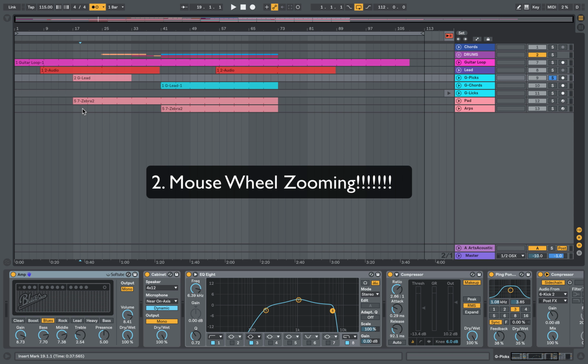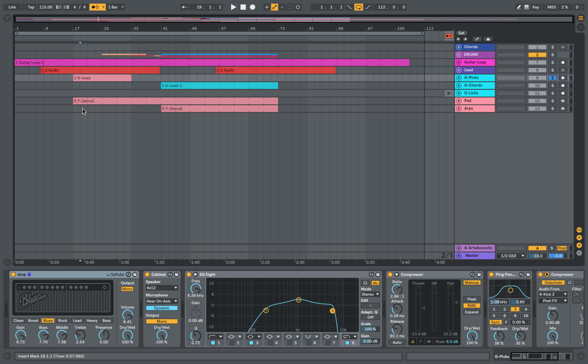The next feature that I want to talk about that's very near and dear to me is mouse wheel zooming. This is a feature that we've been requesting from Live for a long time. For those of us that do lots of micro edits and edits with audio, zooming in and zooming out had become a pretty cumbersome task.